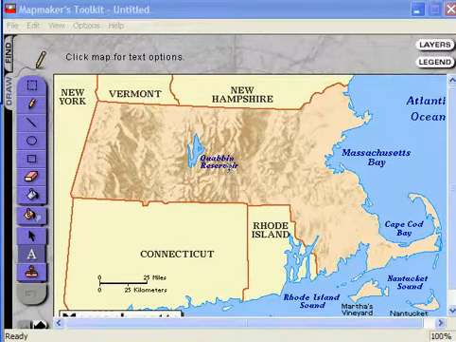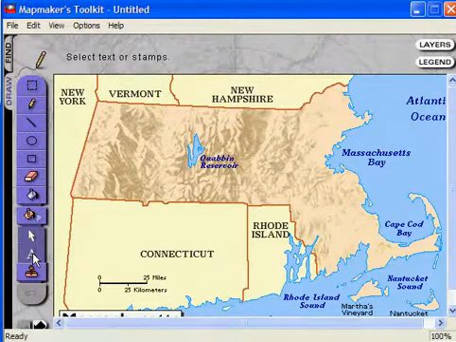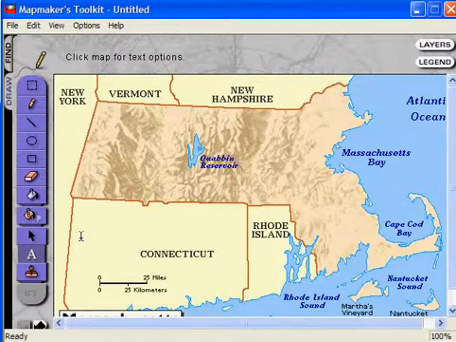Here's how to use your text. When you find the map that you want, go to your draw section on the left side. You're going to go to your text box, which is the capital A. When you go to your text box now, click anywhere on the map.